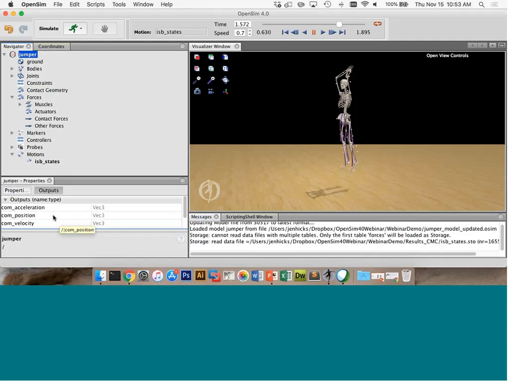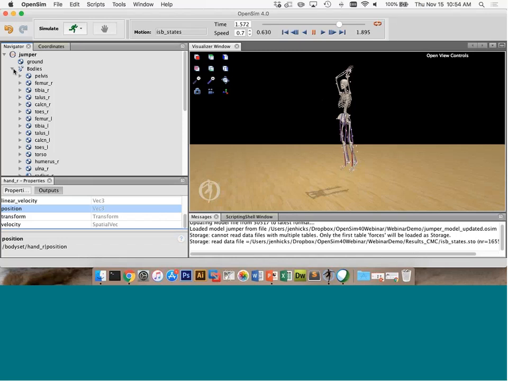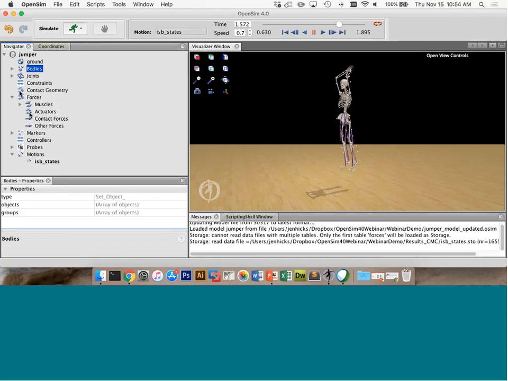So I can look at the outputs of the model itself, and I see that I can look at the center of mass position. So that sounds like a useful output. Another output I'm interested in is how high the hand is reaching. So if I navigate to the right hand in the set of bodies, I see acceleration, and there is position. So I can also use outputs to ask the model what about the position of the hand.